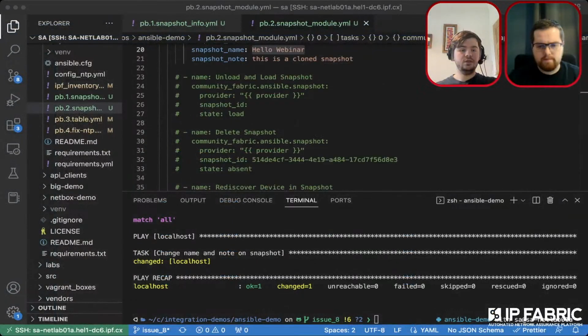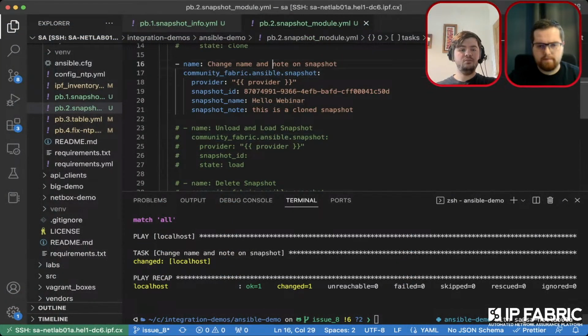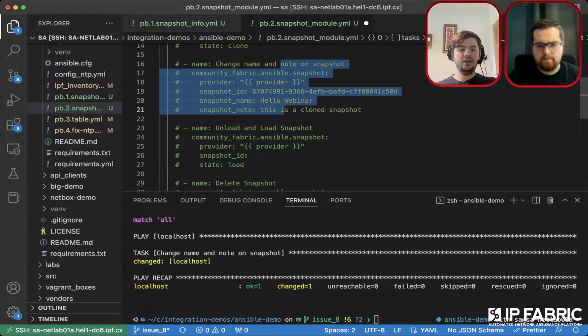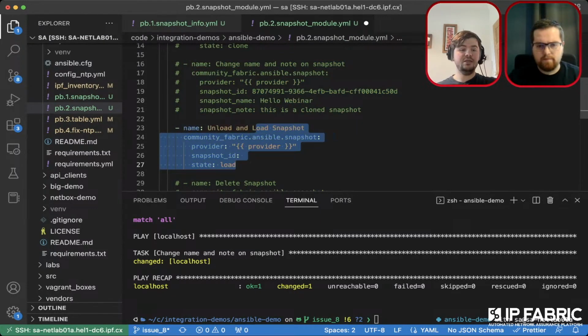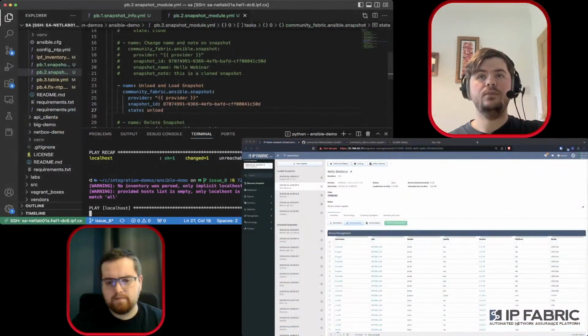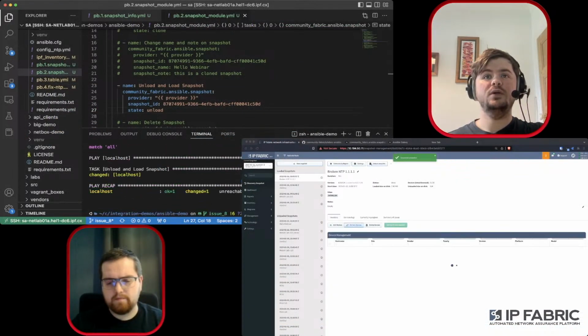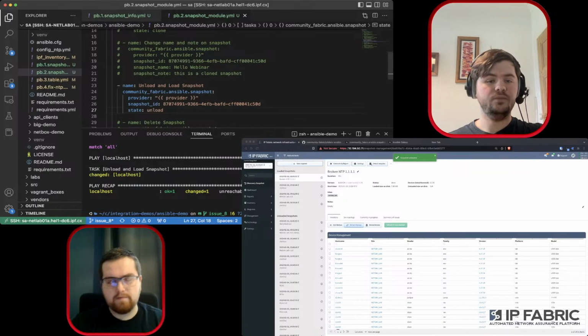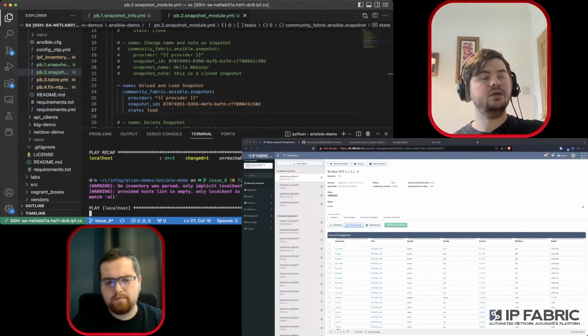So, last little one before we move on and talk about the tables is being able to load and unload. So we'll take the snapshot ID of the last snapshot and we'll do unload, and we'll run that, and we should see it in the UI here. Yeah, it's just unloaded, and then we can just put load, run that again, and we can load the snapshot.